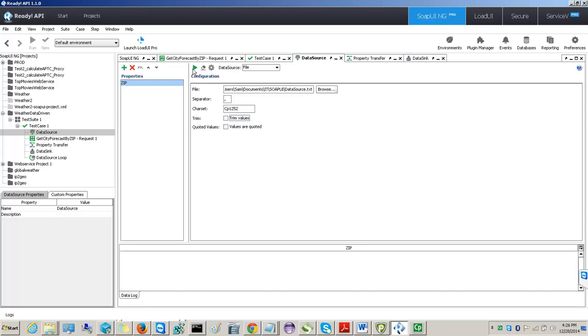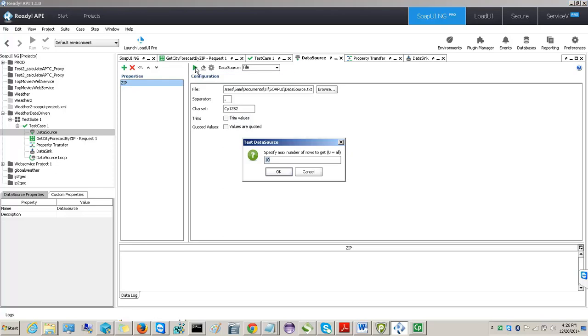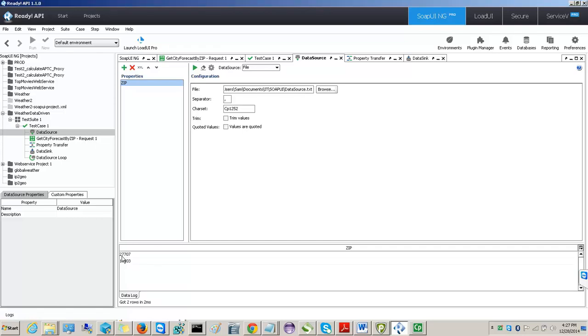If you want to check whether the SoapUI tool is able to read the data source correctly or not, you can just run the data source directly, not the test case. So you just click on this. Specify max number of rows 10. If it has 100 rows, you can put 100 rows. But since we only provided 2 rows, that's fine. See, the 2 rows are correctly reading. That means it's able to read the file.